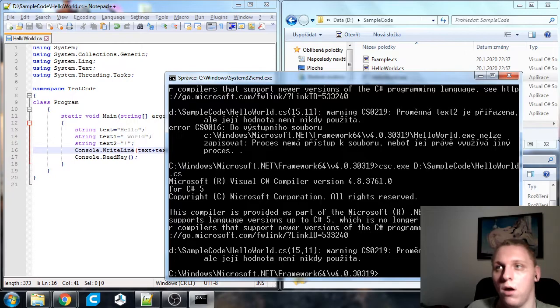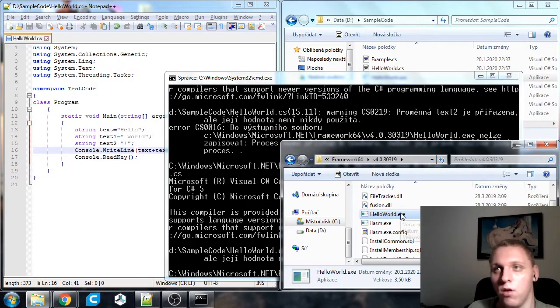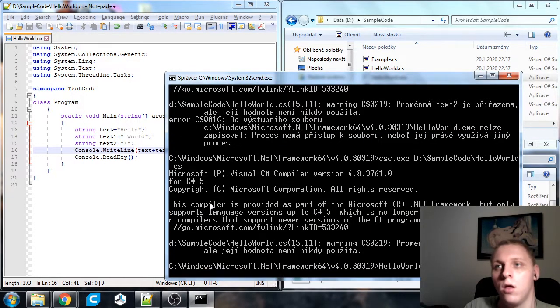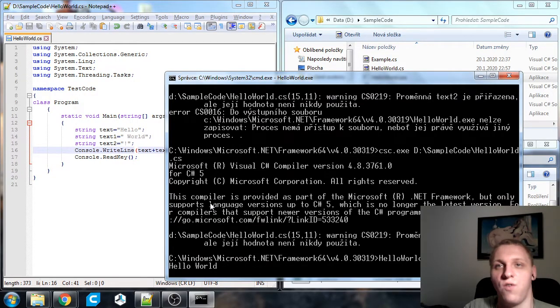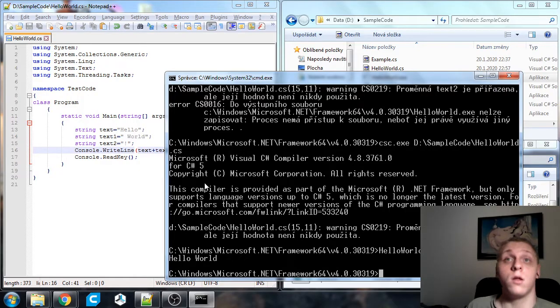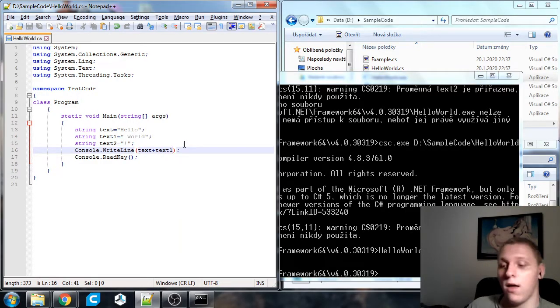Should be fine. So if you have a look, we have our new HelloWorld.exe. If we execute it, you can see we've now got 2 words, but where's the exclamation point? To print out the exclamation point, just add another plus sign and type in text 2.